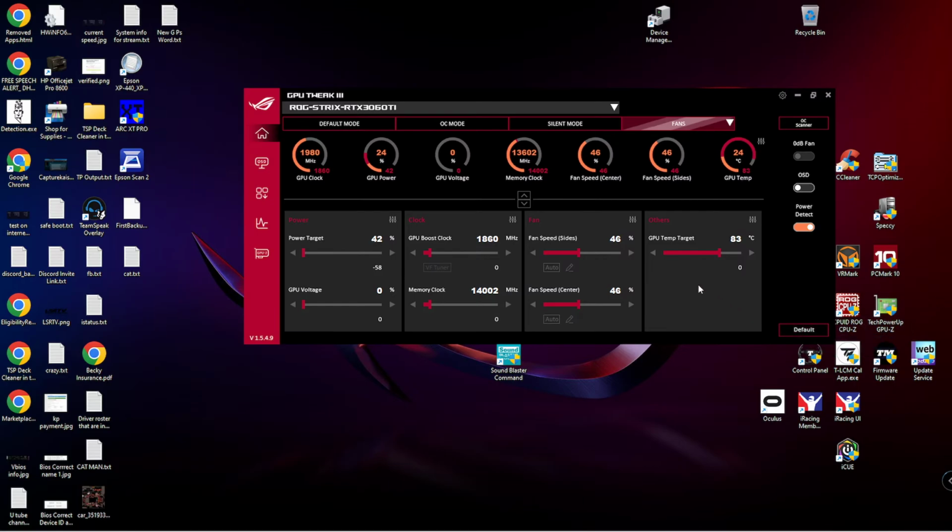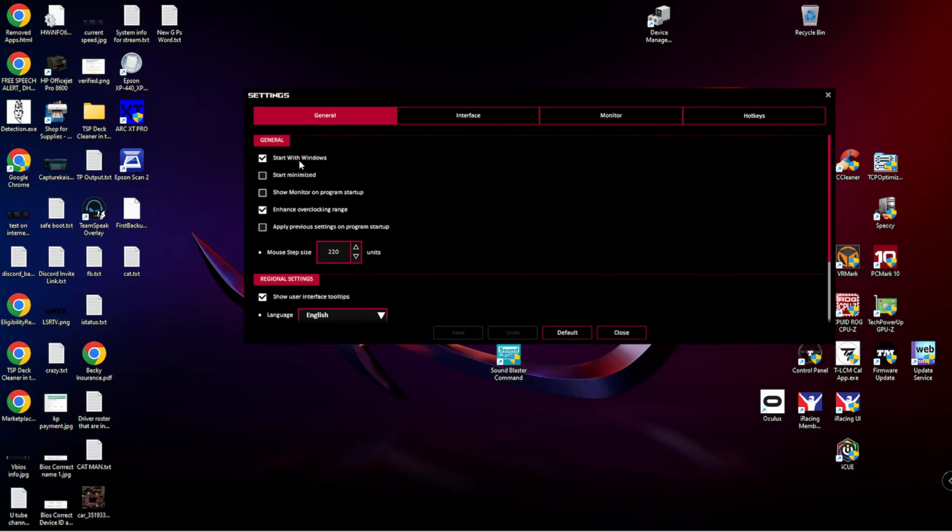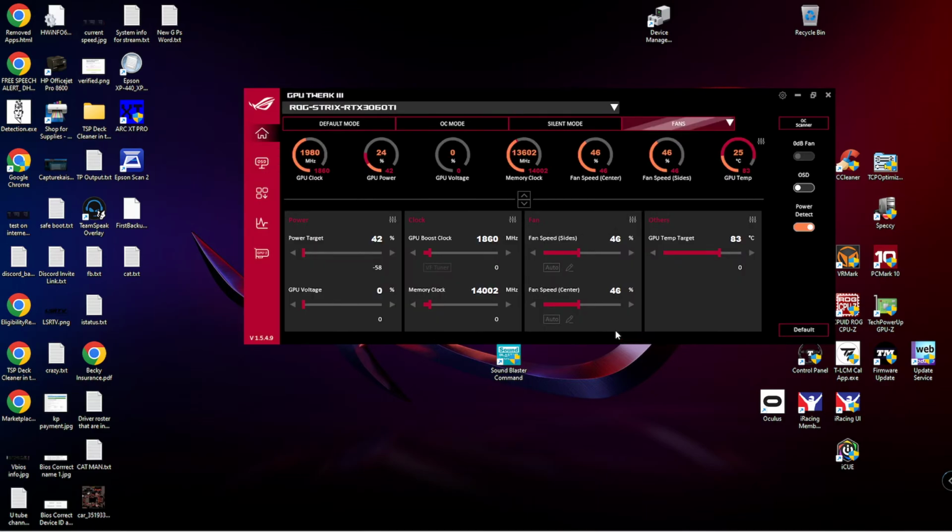First, let's go to the settings here. Once you install this, you want to have start with Windows clicked and enhance overclocking range clicked. I unclicked show monitor because I don't need that monitor sticking up outside there. And then apply previous settings, I unclicked that just in case, when I was trying to get the maximum clock speed, I didn't want it to reload with something that didn't work. So you hit that and then you just hit save. It'll save it. So let's go back to the other screen real quick.